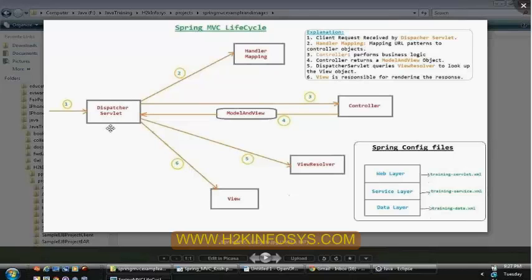Remember, your dispatcher servlet needs to be configured in your web.xml file, and you need to set up a load on startup parameter. Once you have specified that, it will read your beans XML file and maintain the list of all beans.